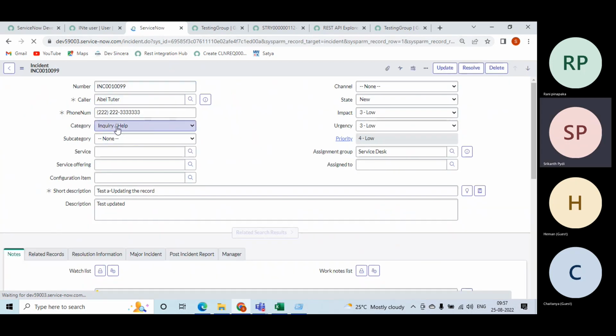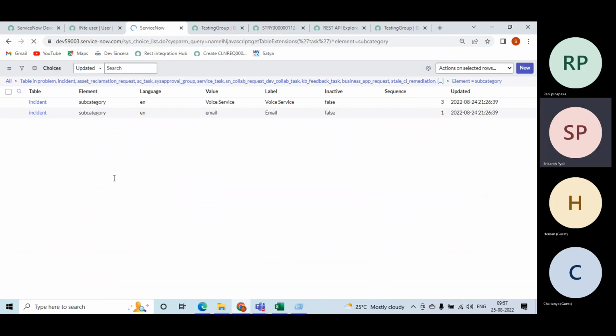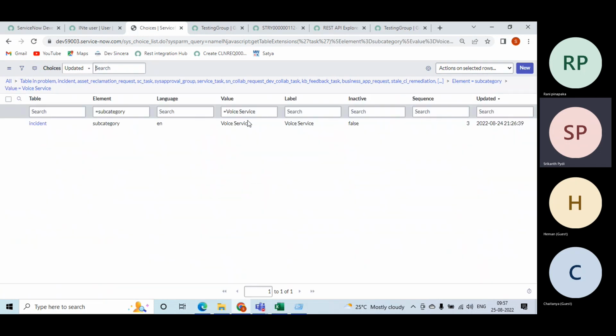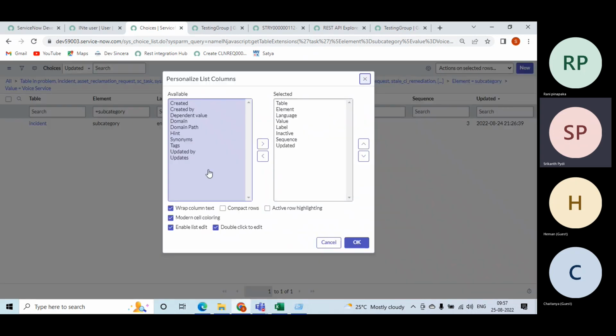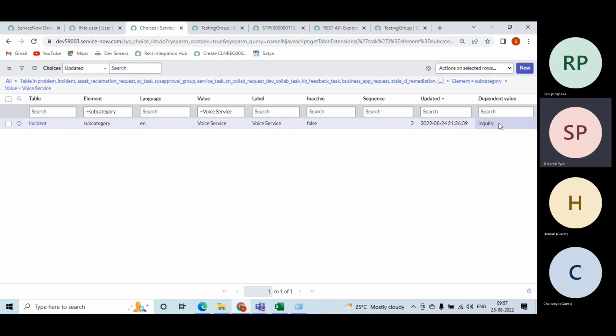Now under inquiry, I have added voice service, right? Now go to the subcategory and go to show choice list. And under the choice list, right now, you can see we have added voice service. And this is a dependency field. If you open up this list view and then go to this dependent value, the subcategory is dependent on category. You can see this is dependent on this value.